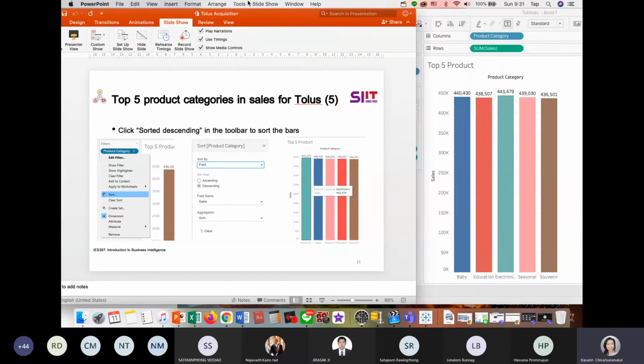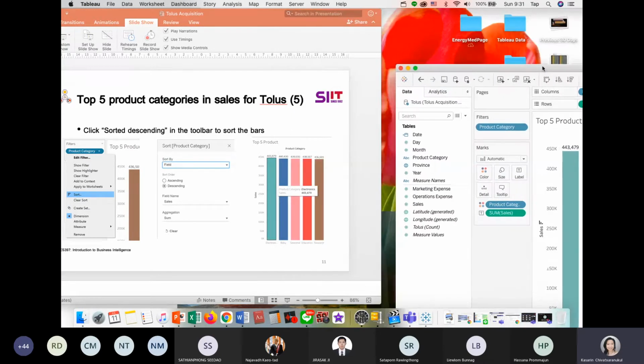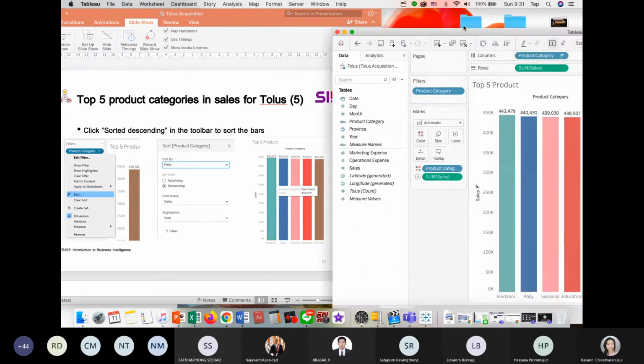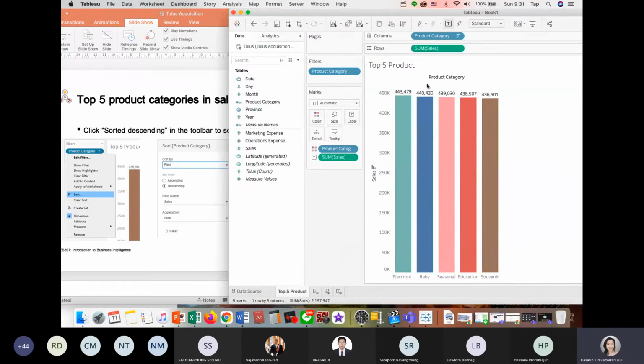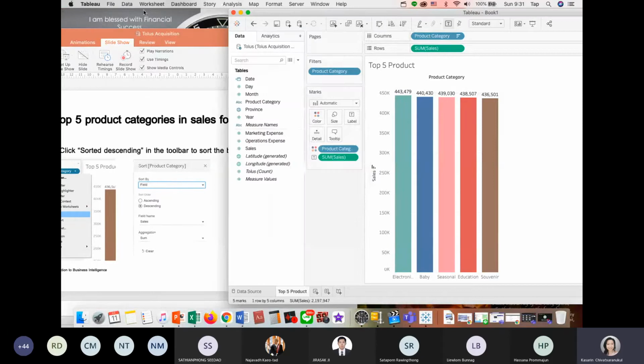Okay, now it's not sorted. It's top 5, but it's not sorted. So we would just click one of these. This would be ascending, and this would be descending. So what do we want? We want descending. Okay. And you just want to keep saving.